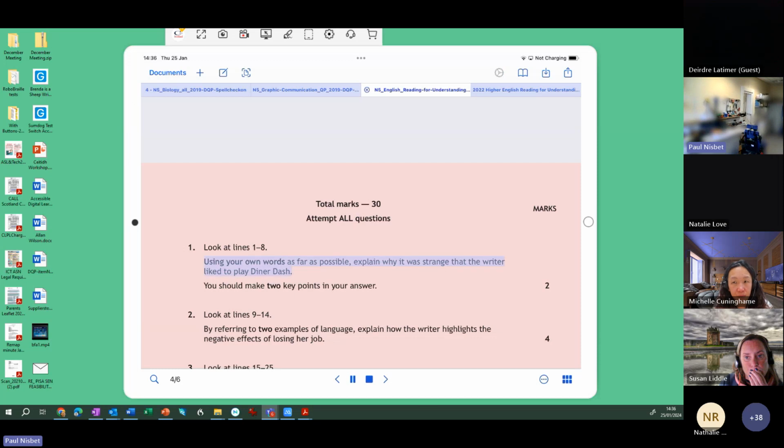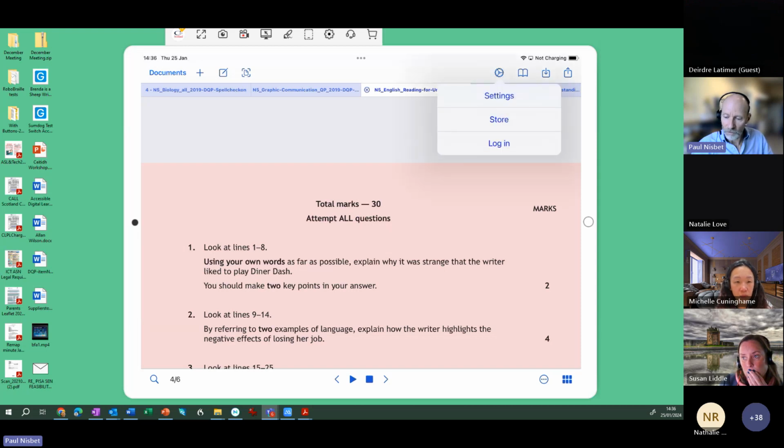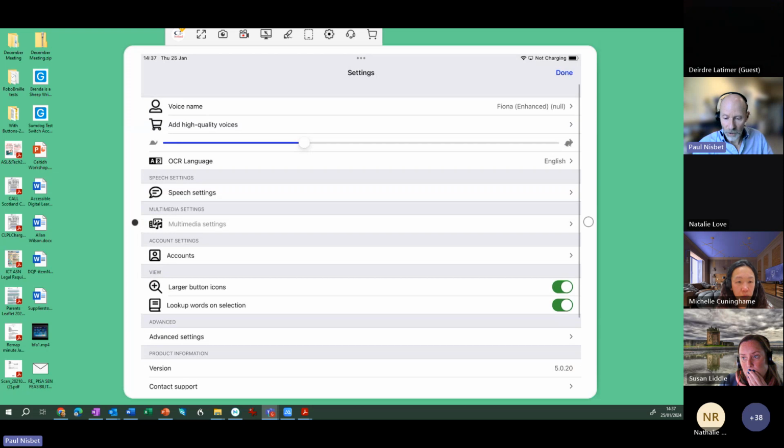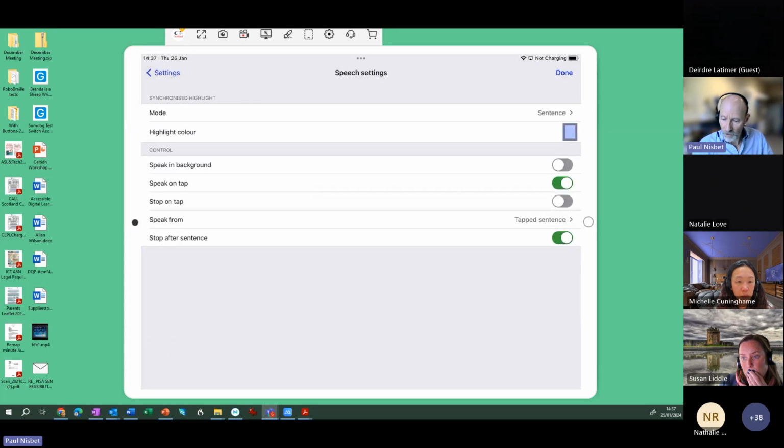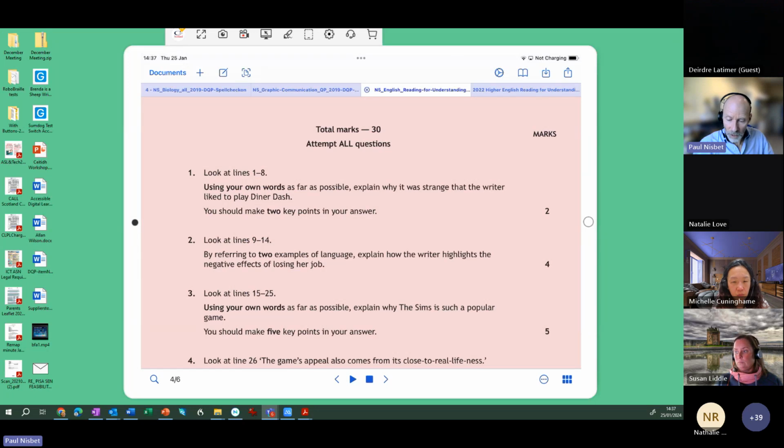"Using your own words as far as possible, explain why it was strange that the writer liked to play diner dash." Okay, so Claro PDF has got a computer reader built in where you just tap and it will read. So I'll turn it off. And now I'll select the text and I get the speak button. So this is the speech to text that's built into the iPad.